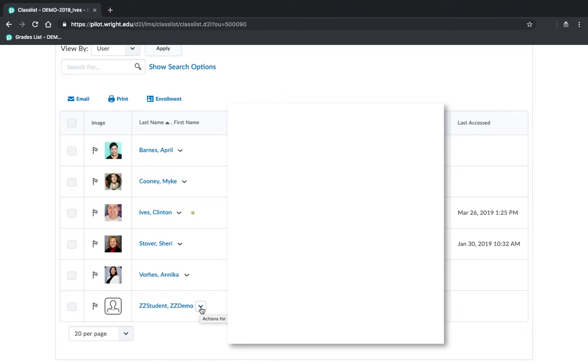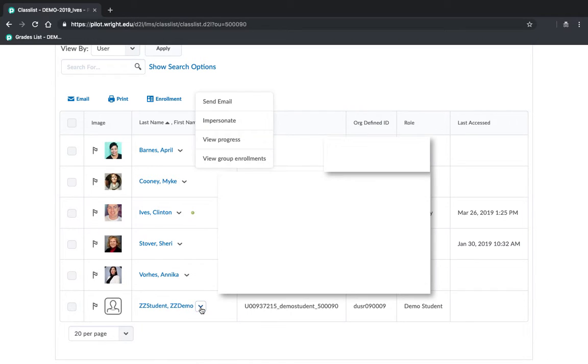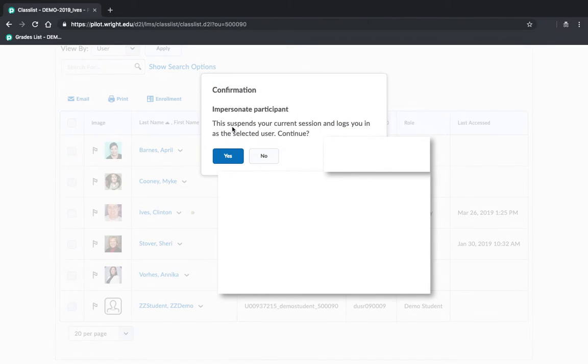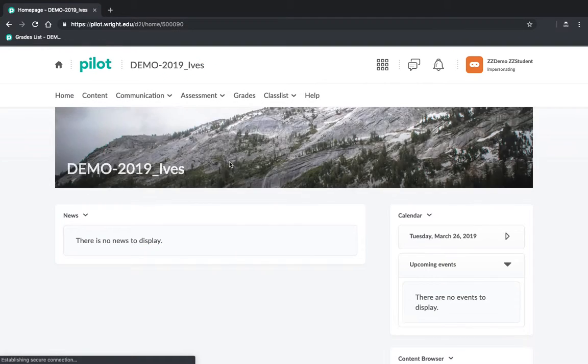Click on the right down arrow next to the name. You will see this pop-up menu appear, and you want to click on the second option down, which is Impersonate. It will give you this new confirmation window. You want to go ahead and click the blue Yes button. Now you will see that you are seeing the course from the ZZ Demo ZZ Student Fake Demo Student view.